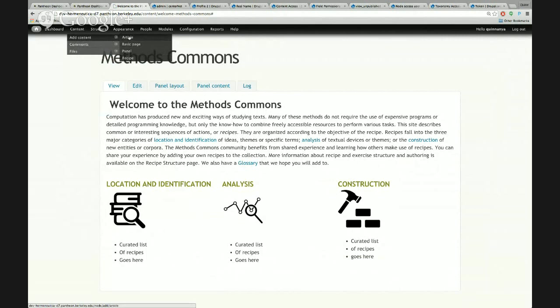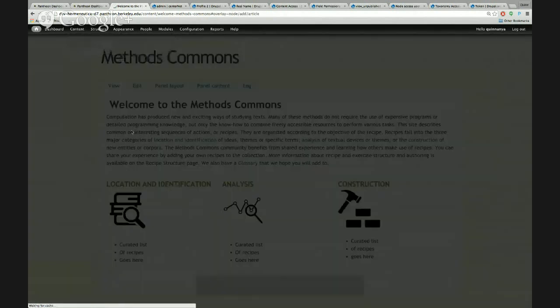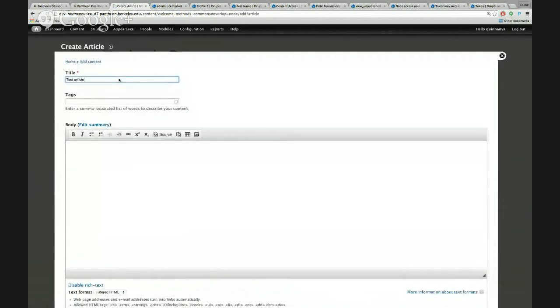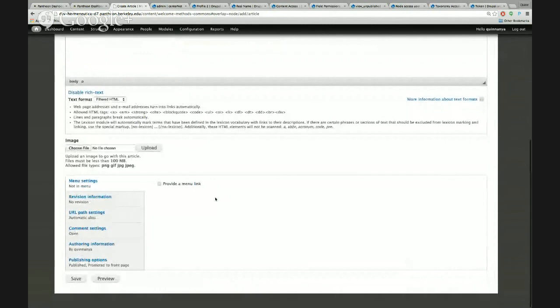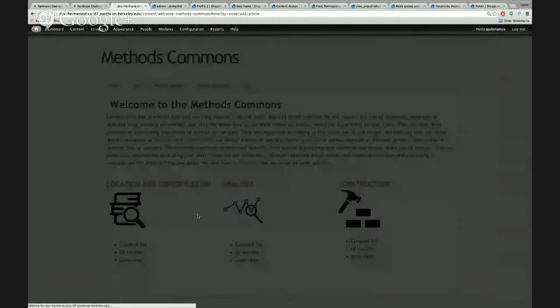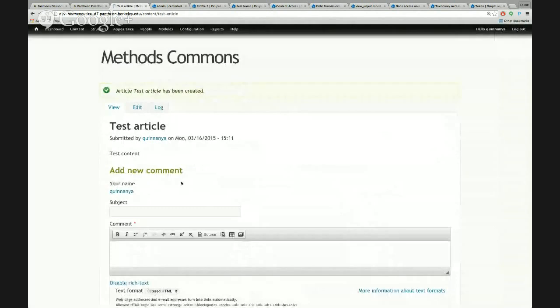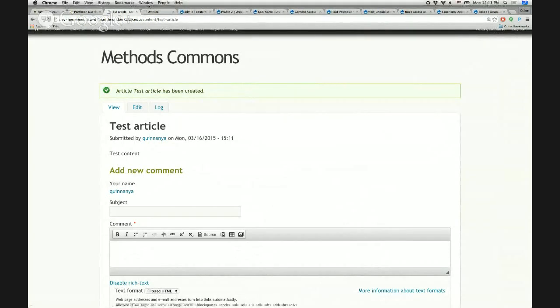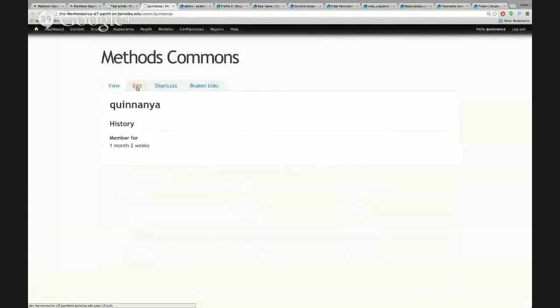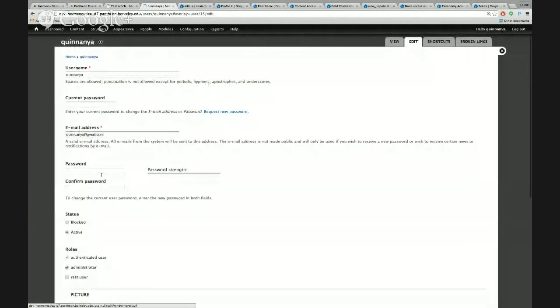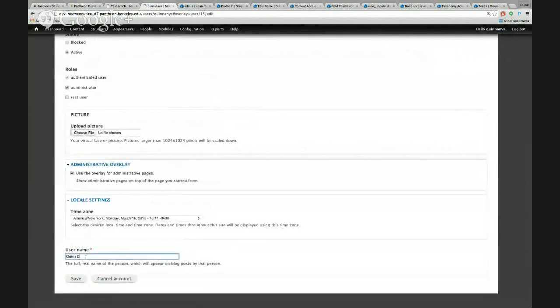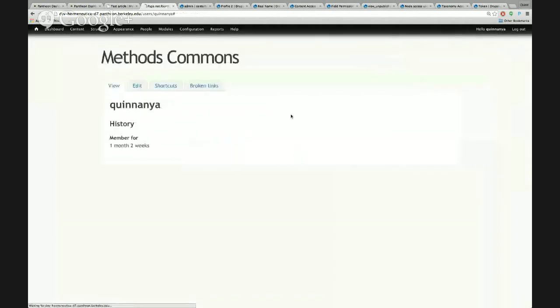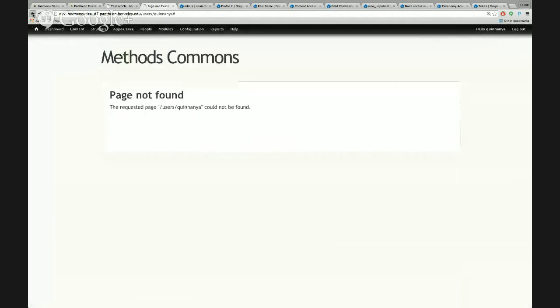So let's create an article. Say this is test article, test content, and we'll save. So you see that it's still using my username here, and that should be because I never actually filled in that value for my account, since my account was created before that field was required. But if we go and edit my account, and we'll say username, and we save this, close that, and then go back.